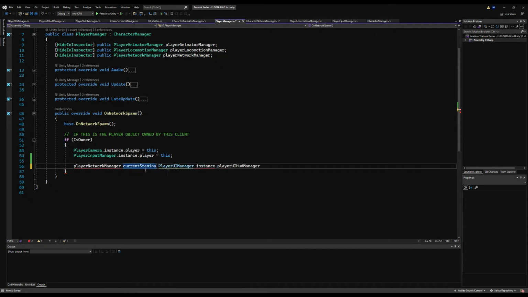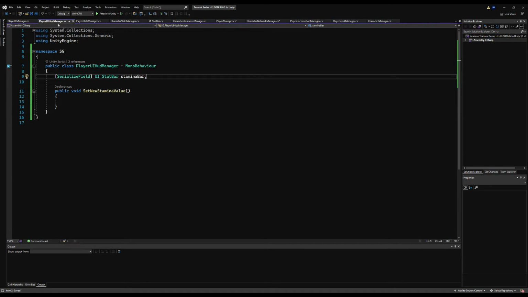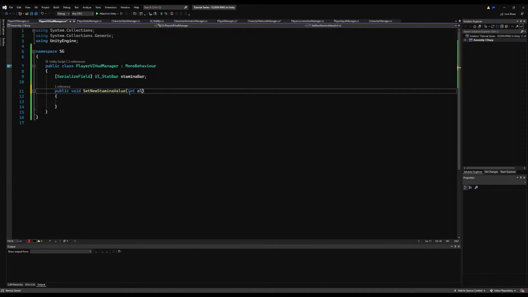So I'm going to say player network manager dot current stamina dot on value changed, and then right after that plus equals player UI manager dot instance dot player UI HUD manager dot, and then we need the name of our function. And we have it called set new stamina value. And this is going to give us an error. This is because we need two things here. We need an integer for the old stat and the new stat. So in order to use on value change, we must set it up so this function requires the old value and then the new value.